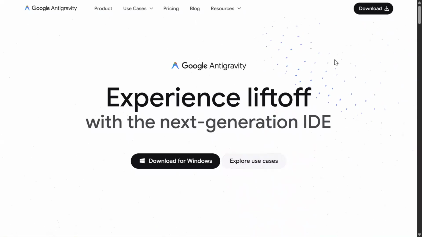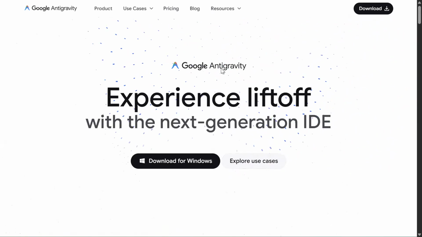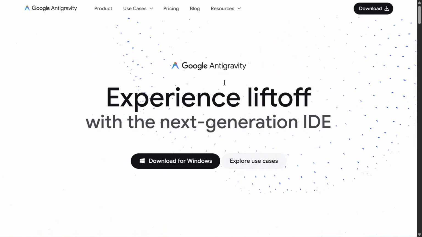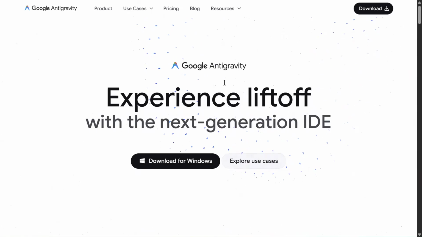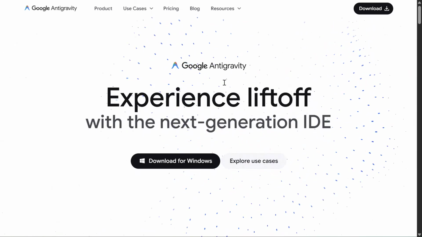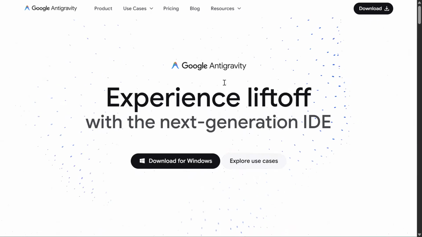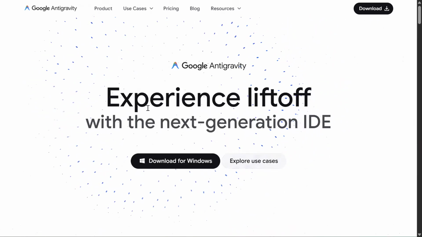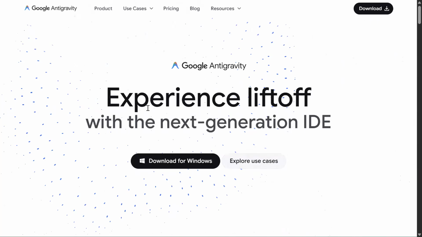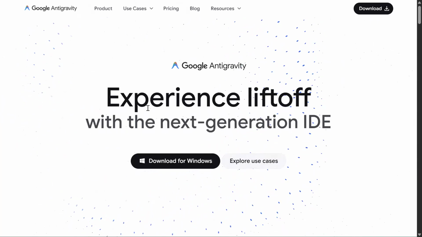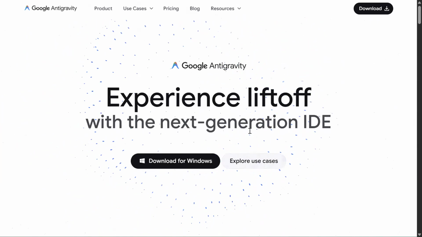Okay, so hello everyone. Today we will discuss Google Anti-Gravity. So what is this Google Anti-Gravity? It is basically an agentic AI tool. And what is an IDE? What is an agentic AI tool? How does it work? How to download it? How to install it? What are the steps? We will see step by step.